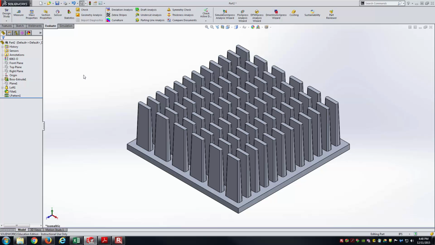And so that should be all for this video. Hopefully this helps you understanding the linear pattern portion of SolidWorks.